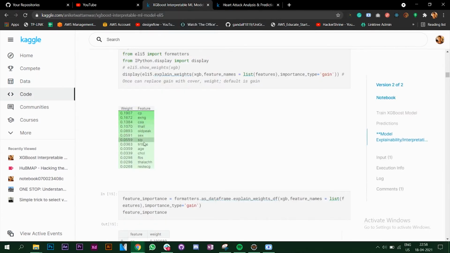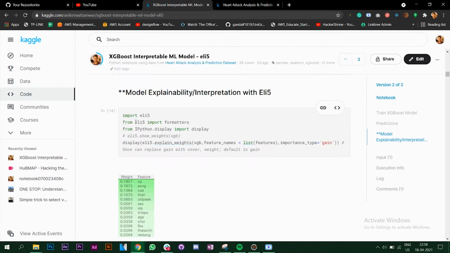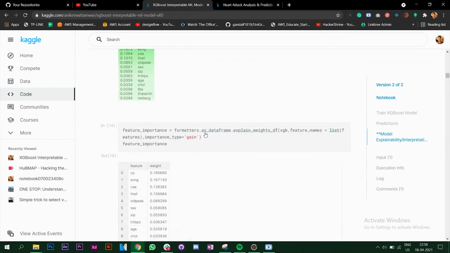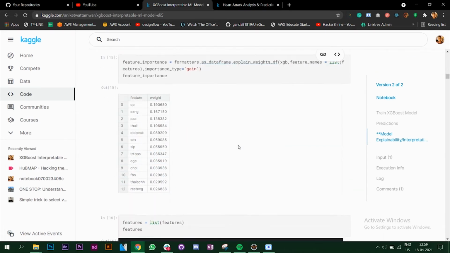Similarly, you have other features and the corresponding weights. Now, as I said, you are importing formatters also. If you see, this is like an image. But what if you want this as a data frame? To format it, you import this, and then you simply say formatters.as_dataframe.explain_weights. So you get this as a data frame now. This is the same thing, just now it is a data frame.